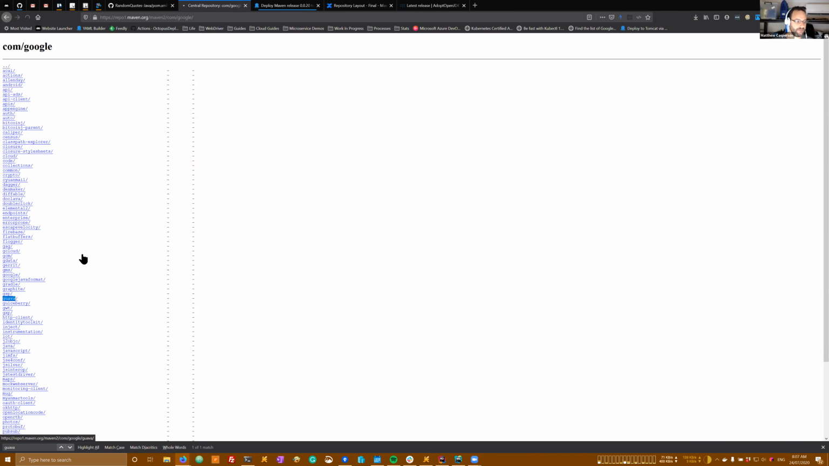The first one is this maven-metadata.xml. This sits at the level of the group and then the ID. And then you'll have this maven-metadata.xml file. This file is like an index, and it lists all the versions, with the latest one, that are available on the server.